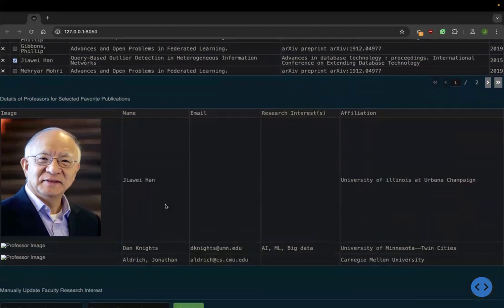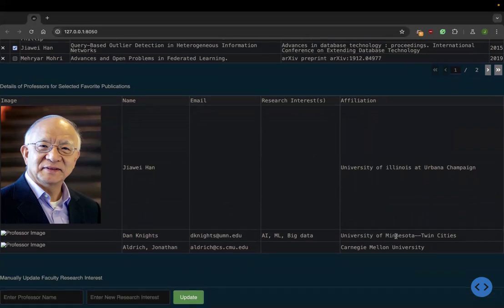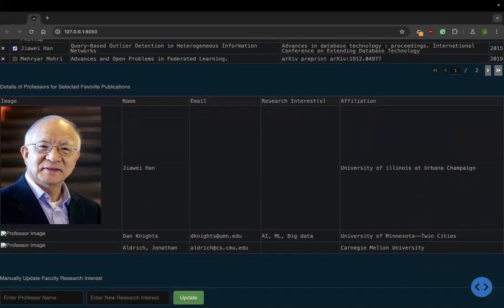So this widget provides information about the faculty members, including their email address, research interests, and affiliation. Last but not least, we have manual update faculty research interest. We noticed that most faculty members don't have research interests, although I'm sure that they do. So we created this widget that allows you to manually update them.